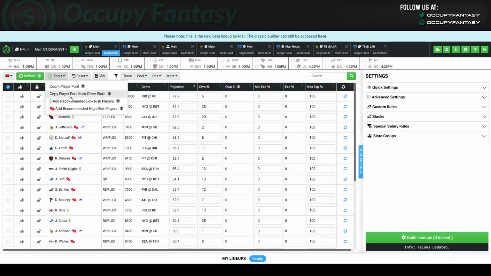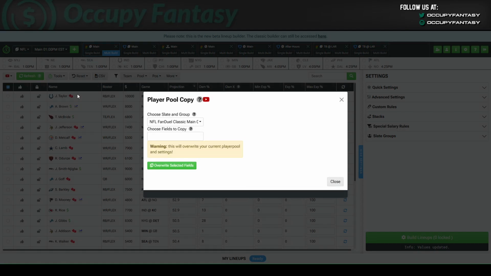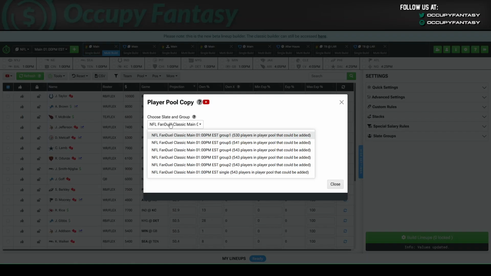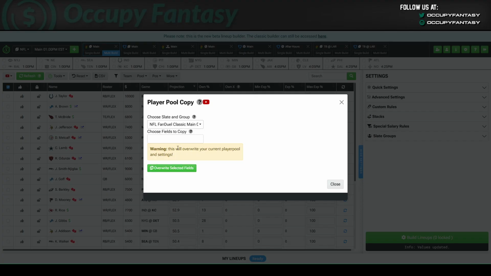In the tools here, you're going to see copy from other slate. This brings up a menu. You're going to see a list of slate groups for the relevant slate. So in this case, FanDuel main is the relevant slate because I'm in DraftKings main. I can select whichever group I want, and I can even pick the fields that I want. You can pick projection, ownership, whether or not that's an auto-updated player. You can pick exposures or the checkbox or the stack pool.